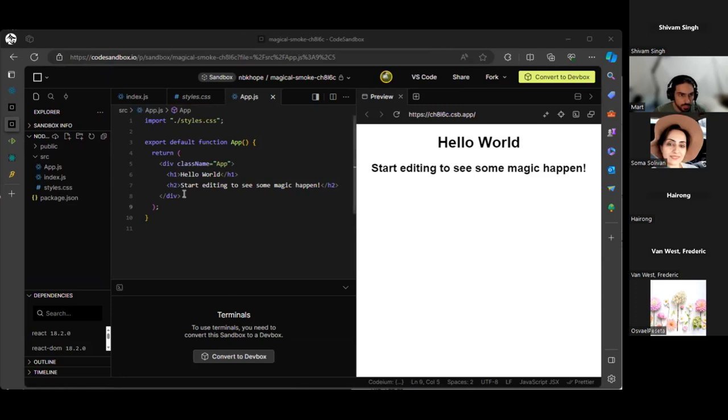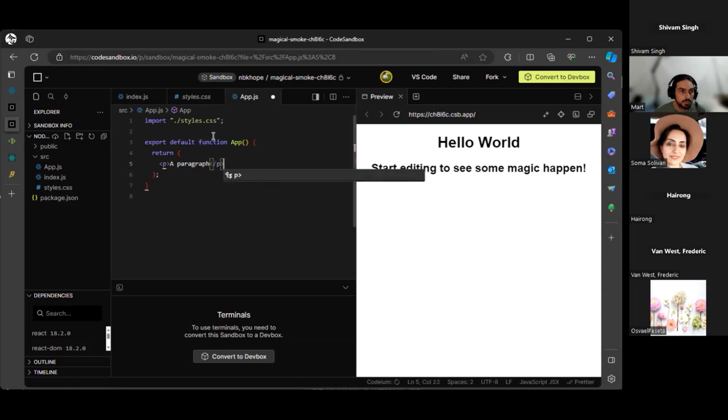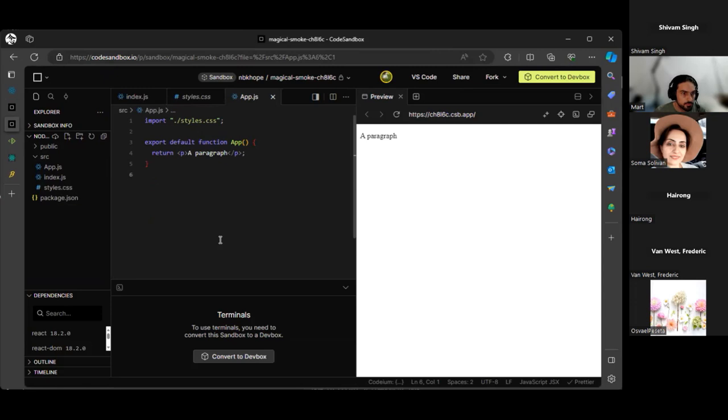Okay, let's talk about returning things. So I'm going to delete everything from the return. Say I want to return a p tag, a paragraph. And I'm going to press Control and then S to save it, so they can appear here on the right-hand side.